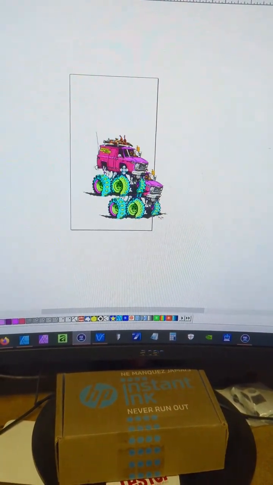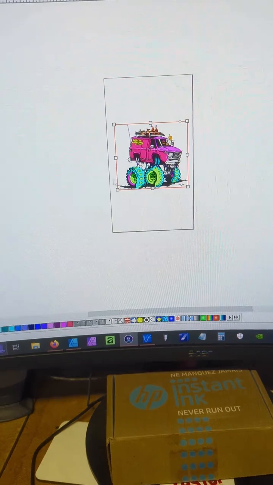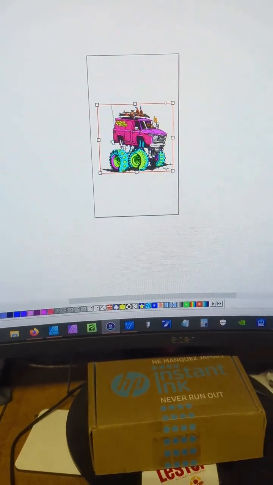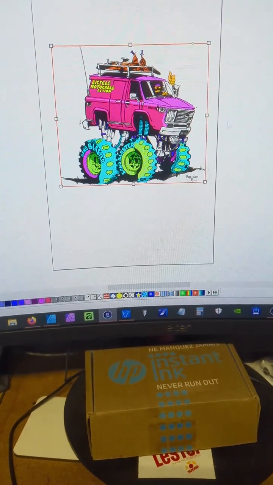Now it shows like it has a red box around it, but mine doesn't. If yours does, when you go to contour and you see the line coming around it, I don't know how to help you there. But I use Affinity Designer to get rid of my backgrounds.